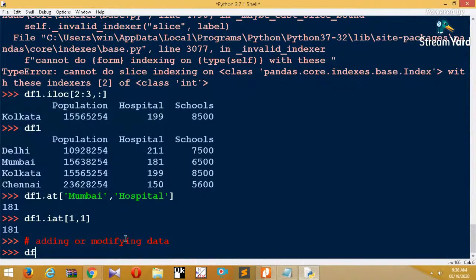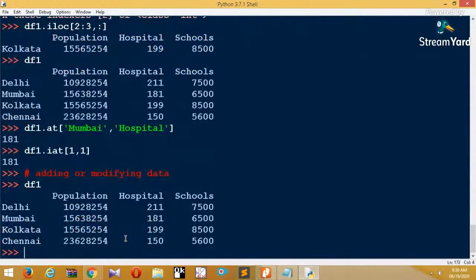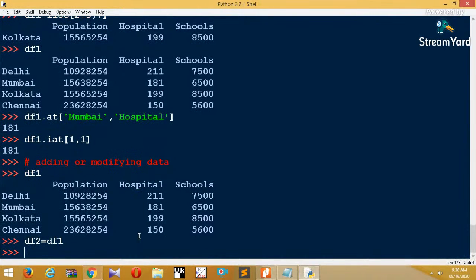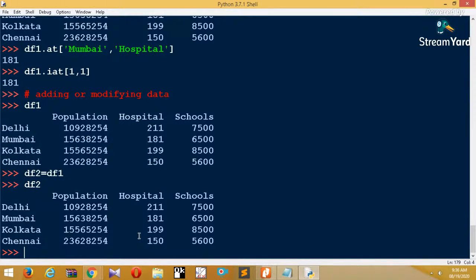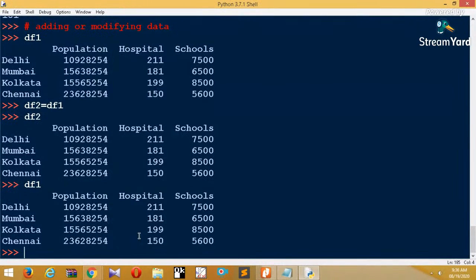Suppose we have this particular data frame. Here we can see many values are there, different types of values. Now if we want to modify some value, how can we modify it? First of all, let me take a copy of it. Suppose in df2 I'm taking df1. So df2 will also have this value, as well as df1, so that if I do any changes, it will be reflected.